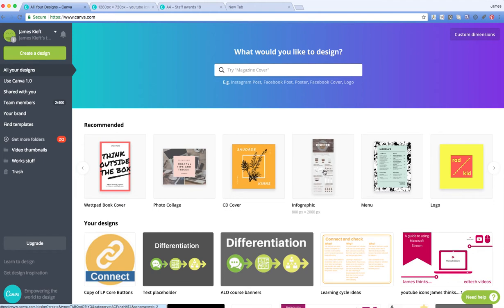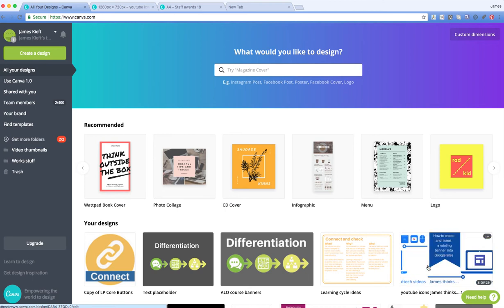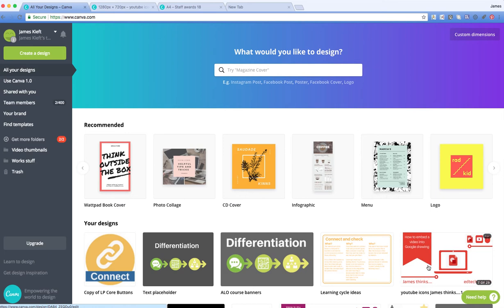So you can create infographics, CD covers. So it's great for working with your students. You want to set them a project, create a design, a CD cover, or create a photo collage. It's great for that. I've used it quite a lot already. I use it for creating thumbnails for my YouTube channel, as you can see here. It gives each video a consistent and professional look. This would be great if you have a YouTube channel maybe attached to your class.